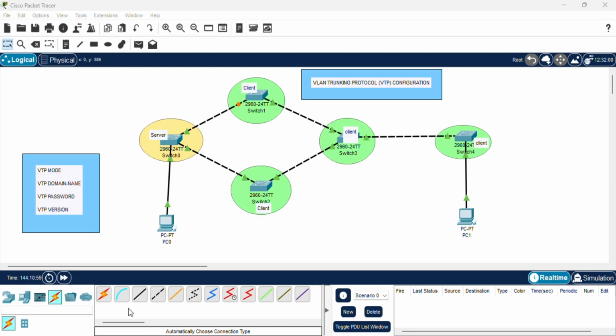Today we'll be talking about VLAN Trunking Protocol, VTP, how it can be configured, and why we need VTP in our networking field.